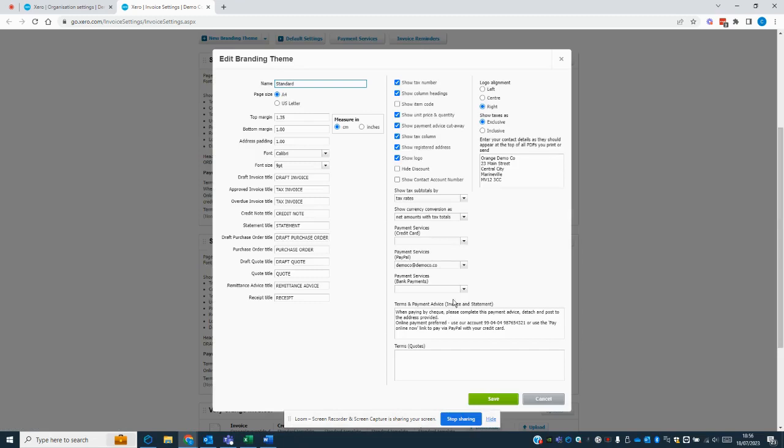You can add your company contact details. You can tailor some of the names of the fields, and most importantly, under the terms and payment advice, you can put your bank details. So this is if you want your customers to pay you by direct bank transfer, you can put those details in here. And you can also put any terms and conditions that you want to appear on your invoice, such as payment due within 14 days or payment due within 30 days.